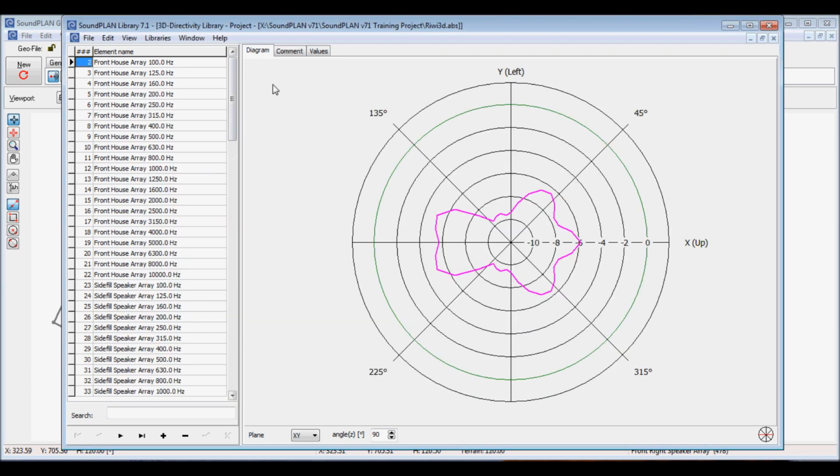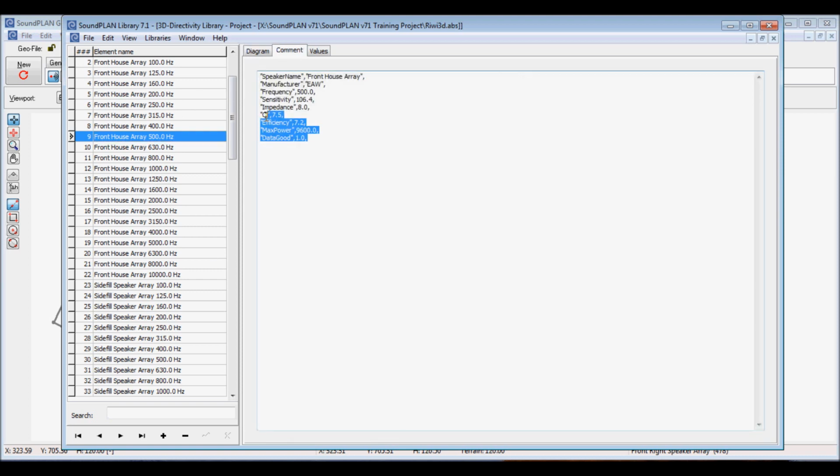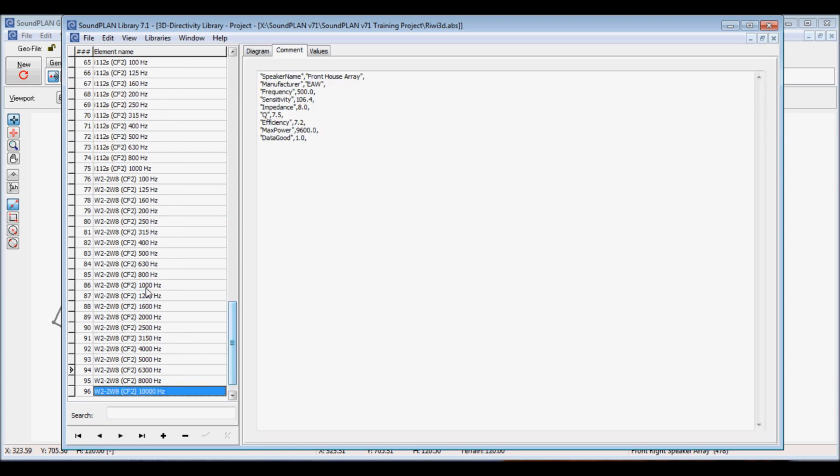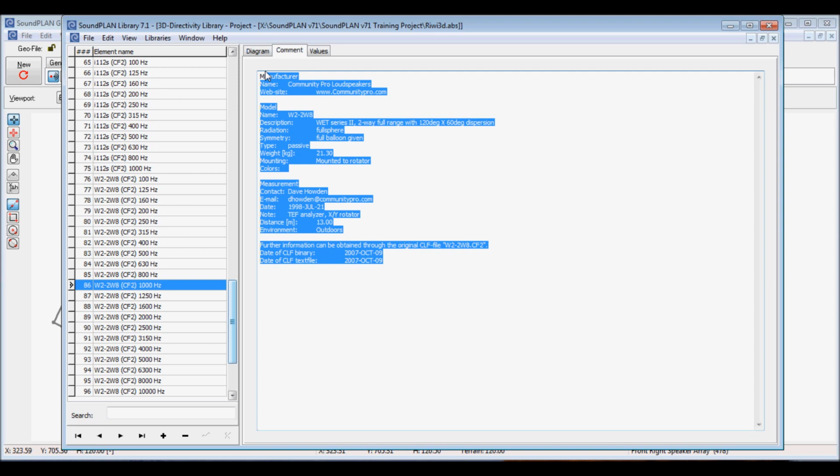In regards to reviewing the data here, let me pick one of those. There's a comment section which specifies where the data came from. Like some of the newer CLF data, you have much more information. So here, for example, from Community Pro loudspeakers, where the data was measured and so forth.